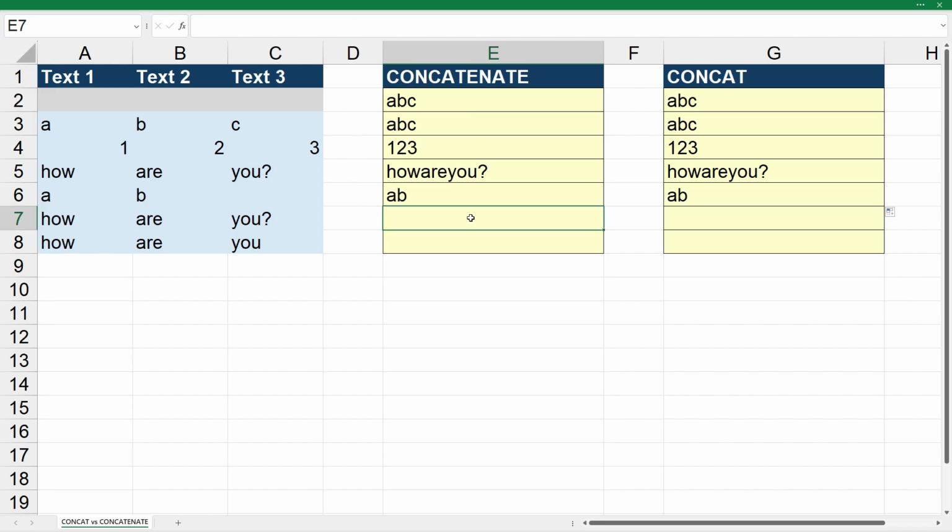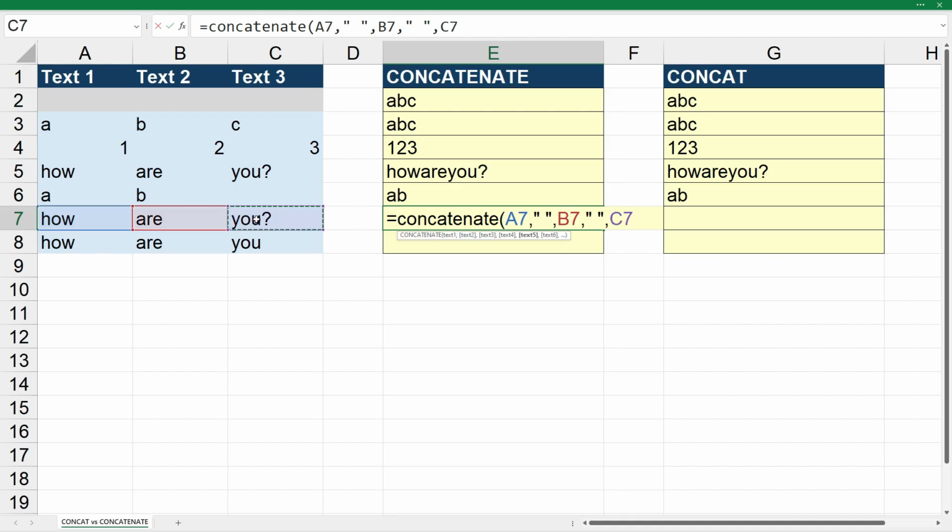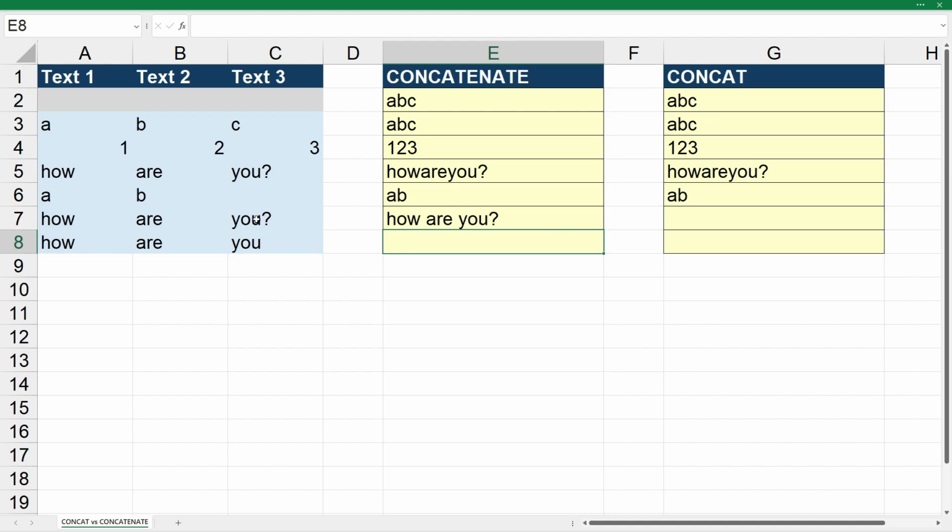So we'll come down here and just start off the function, and I'll reference the how, comma, and now I'll open the quotes, press spacebar, and then close the quotes. Okay, so we're going to put in a space and then comma, and then I'll reference the R, comma, and then I'll do the same thing with another space, comma, reference the U, close it off. Okay, and now we get how are you with spaces between the words.